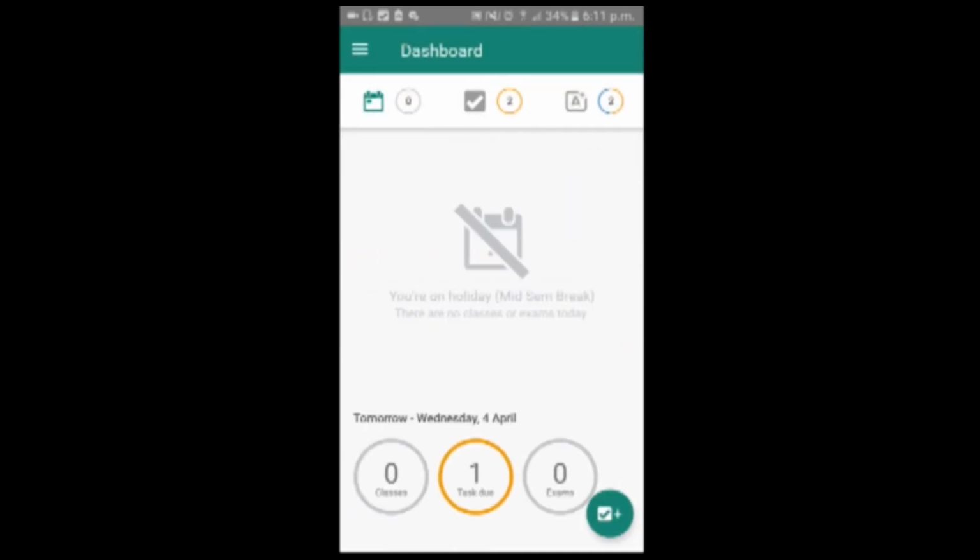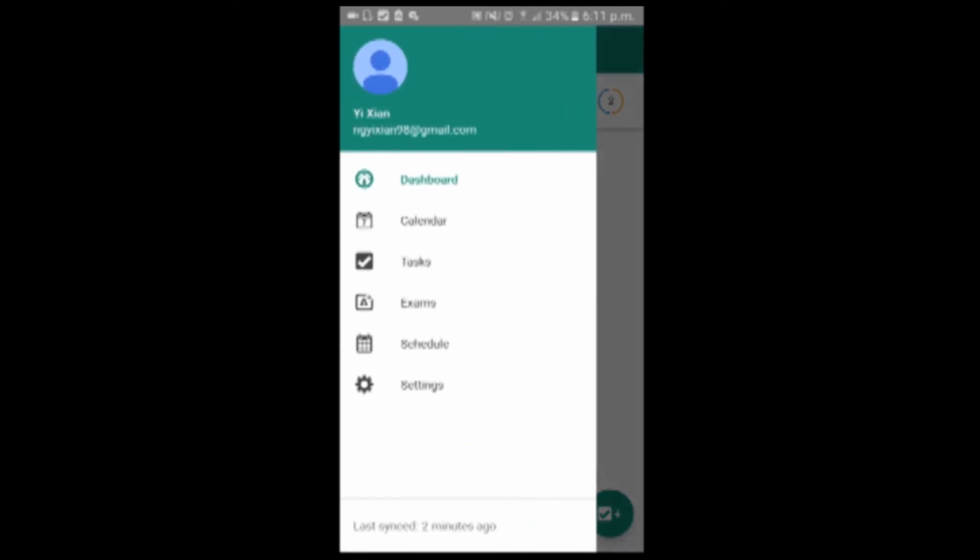And for the dashboard here, the home page, it will show me the conclusion of the classes, tasks, and examination. Basically about the due dates of it, it will conclude in one category. And the 3 lines above here, aside from the dashboard, I signed in using my Google account to use this app, so it's free of charge.